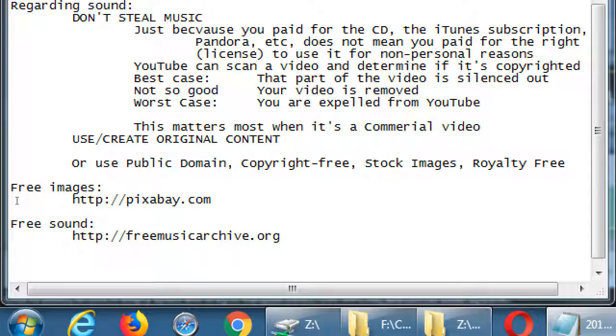freemusicarchive.org, I believe. So here you won't find every single sound or every single type of photo, but you will find hundreds, or at least dozens of them, to hopefully satisfy what you need.